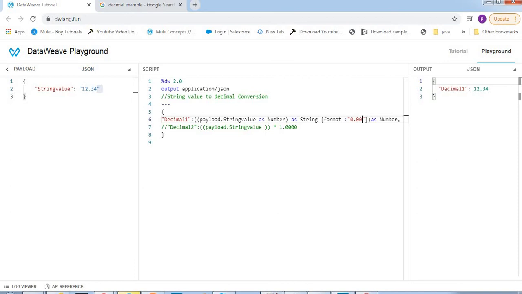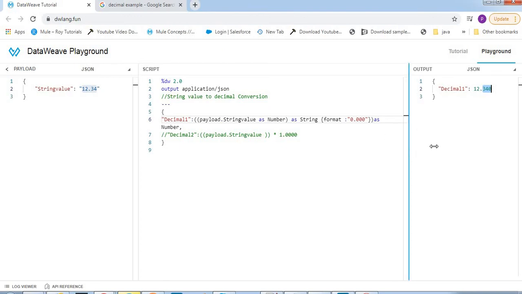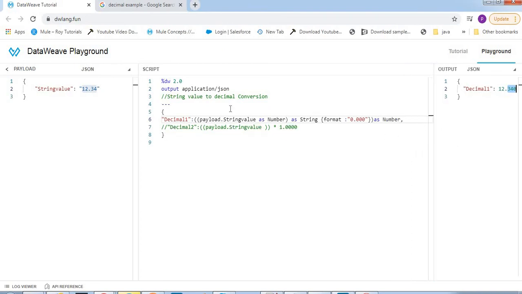See, this is directly a string, right? We are changing this entire string to a decimal like this. If you want to add one more zero, we can add. It will append after the decimal point like this. See, if you want to convert any string to decimal, we have to use this syntax.